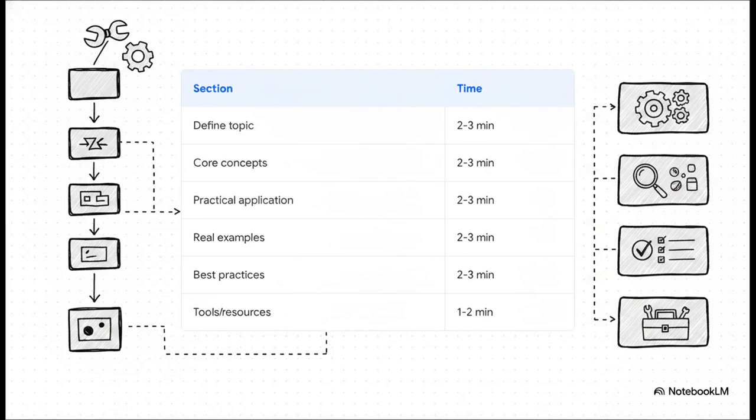And this brilliantly illustrates how that giant 13.5-minute main content block is mathematically broken down. It's sliced into precise, digestible thematic chunks. Defining the topic gets 2 to 3 minutes, core concepts get 2 to 3 minutes, then practical applications, real examples, best practices, and tools. Each one gets its own tight little window. This structural discipline is exactly like modular programming. It's specifically designed to keep you engaged and deliver maximum value without ever causing cognitive fatigue.